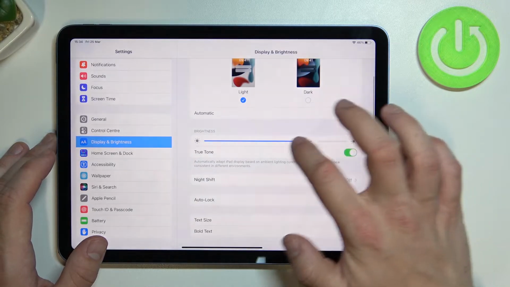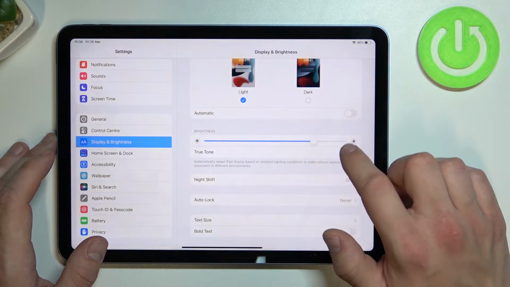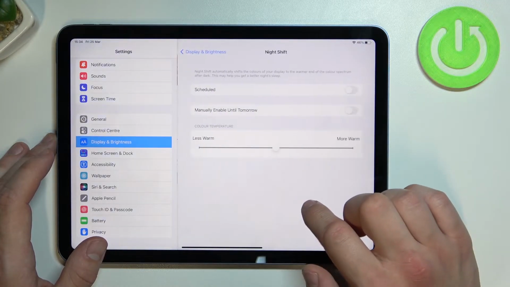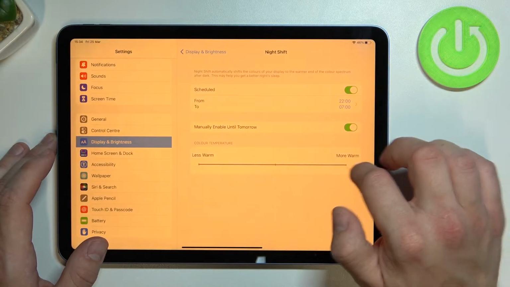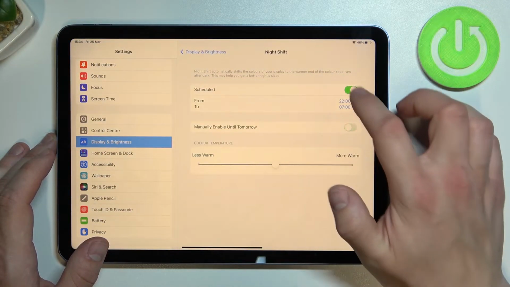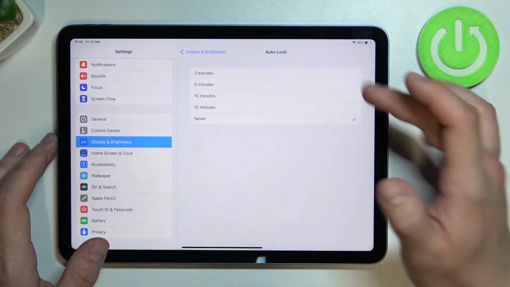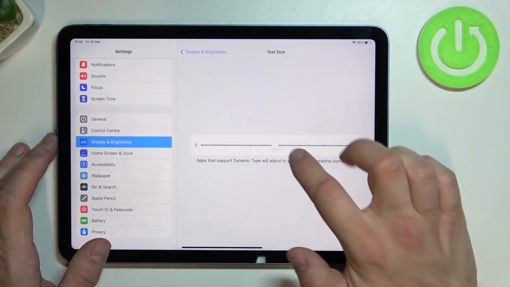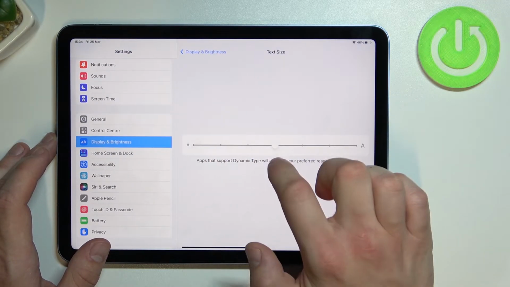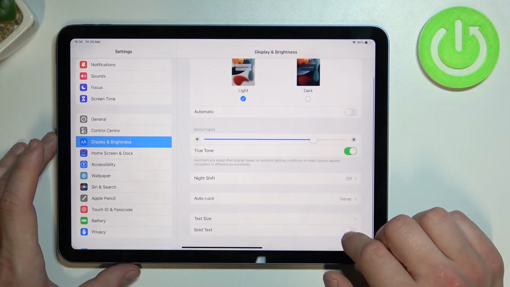Next, you can manually change brightness level, enable or disable True Tone, night shift, auto lock between 2 minutes and never. You can change text size and enable or disable bold text.